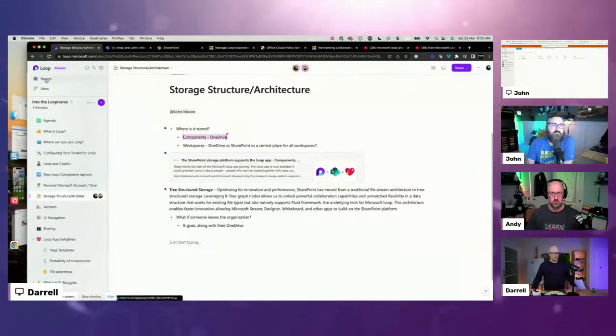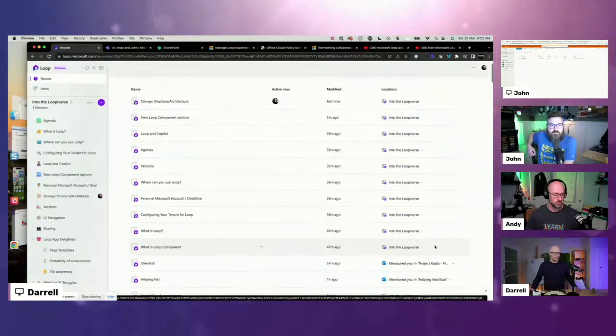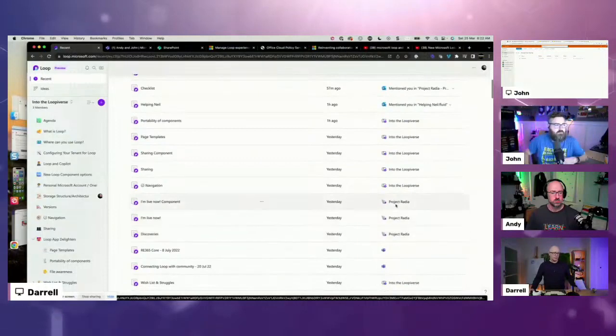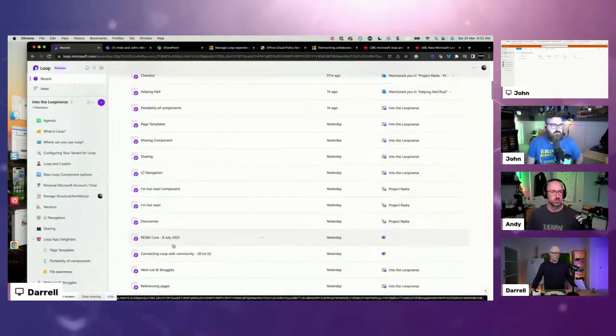Over in my recent menu is going to show all the different loop files that I've been working on. You can see everything that I've been working on today in this workspace called the Loopiverse. But if I go a bit further down, there's a couple of things that I've been working on for loops within an email. Somewhere down here is another workspace, and somewhere here is a chat. Some of these loops are still in the OneDrive space.